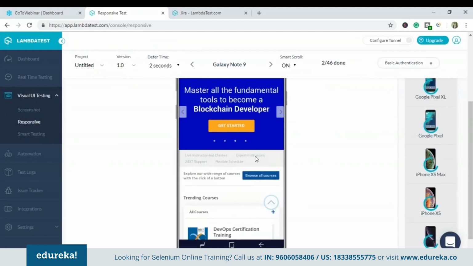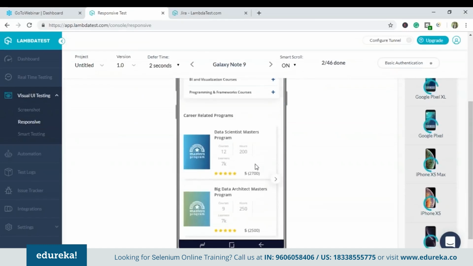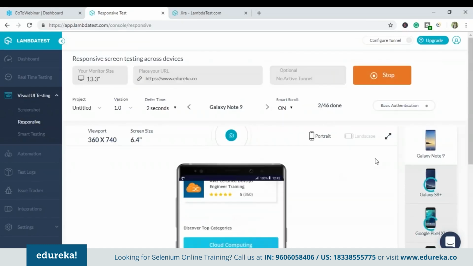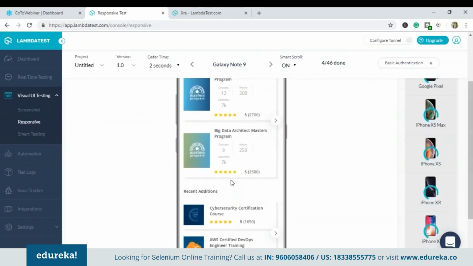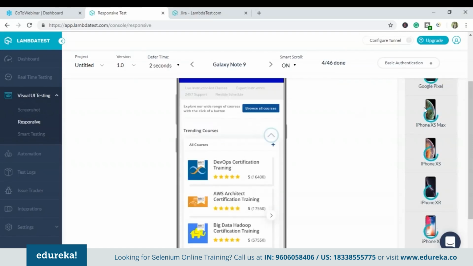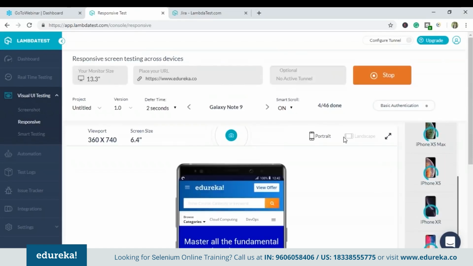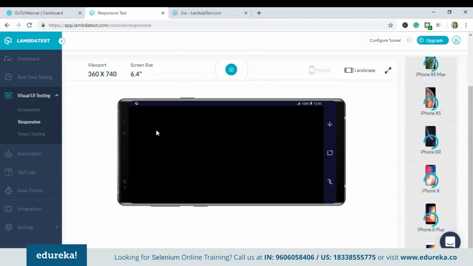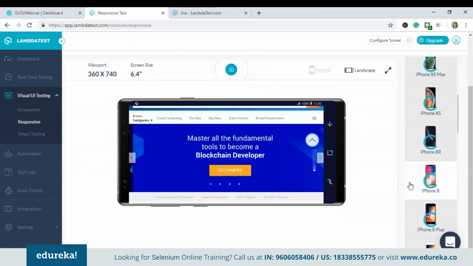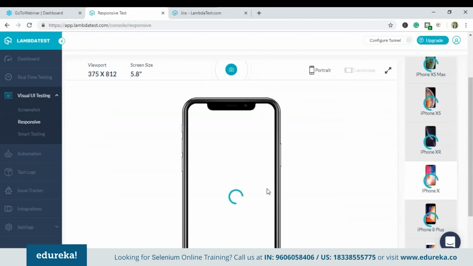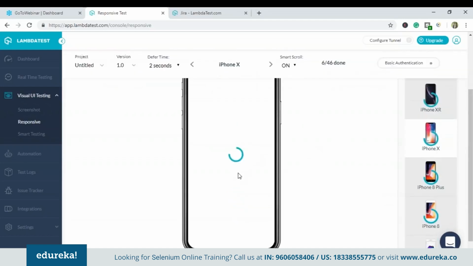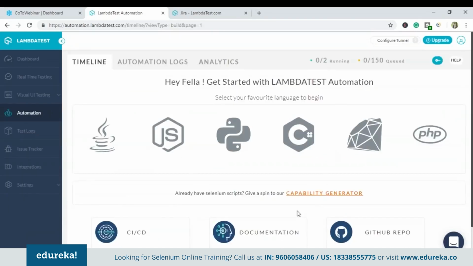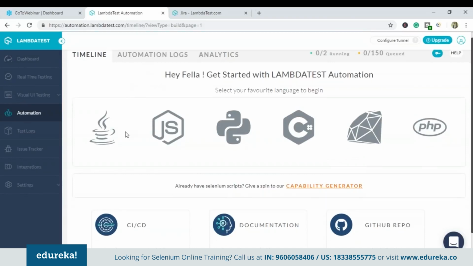Yes, you can see the Edureka website got launched on your Galaxy Note 9 and it's working perfectly fine. So I can click on the big data courses and I can do many other things as well, right? If you want to check it in landscape mode, even that is possible. If you want to check it on iPhone X, I just have to click on the particular device and it will be ready. So you can see here there is something like timeline.